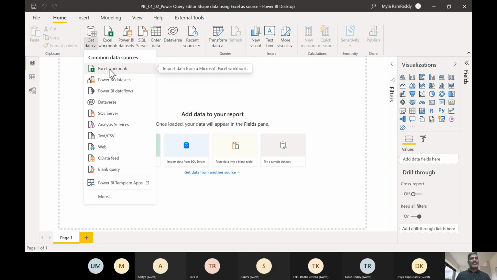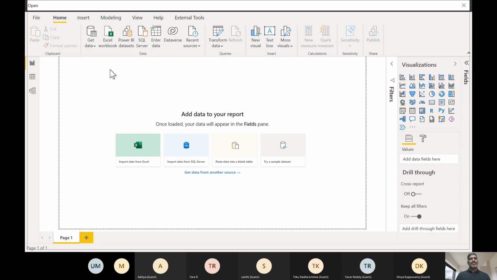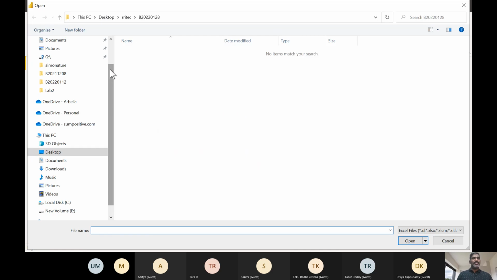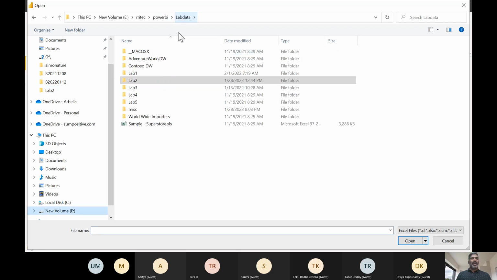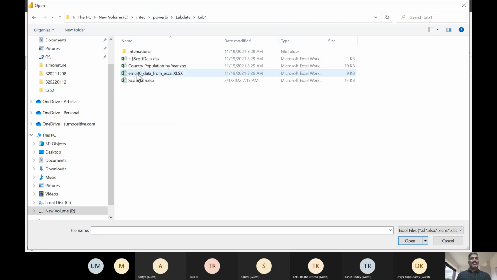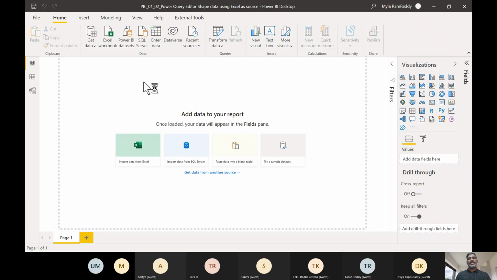There you can notice we have the Excel workbook. If you click on this Excel workbook, you can see it is asking for the file name, where it is available. It is asking to browse it. It is available inside our downloaded materials in lab one. Inside lab one, we have the scotdata.xlsx.